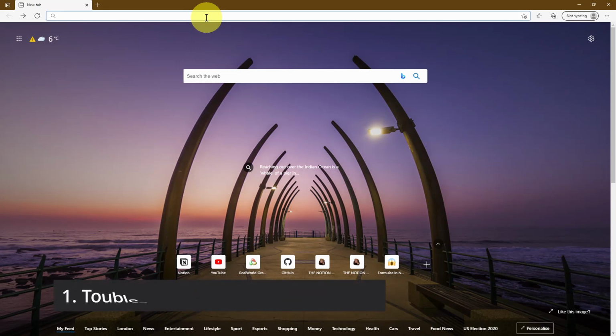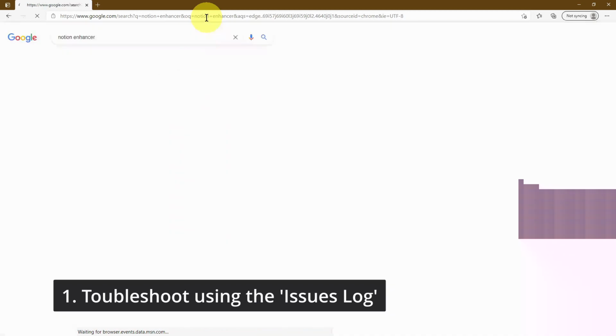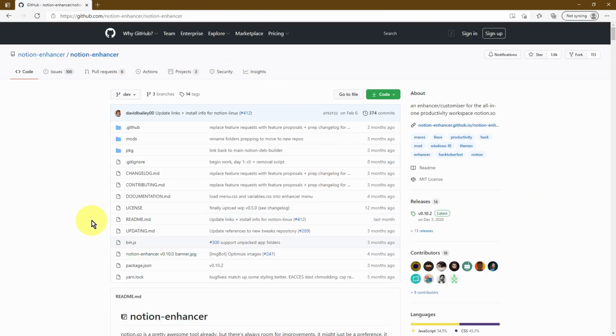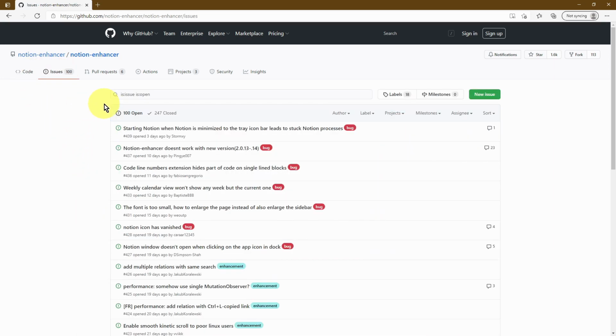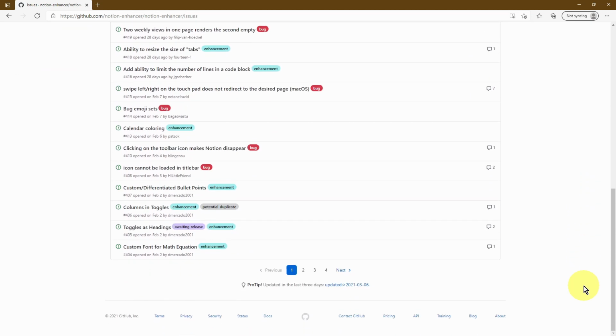So the first thing we're going to do is navigate to the Notion Enhancer GitHub page so we can go and have a look at the issues log. The way we do that is by simply typing in Notion Enhancer into your web browser, and then you'll click on the GitHub link. Once you're on this official page for the Notion Enhancer, go ahead and click on the Issues tab. This is where you'll find a collection of all of the issues that have been raised in relation to the Notion Enhancer since it was created.